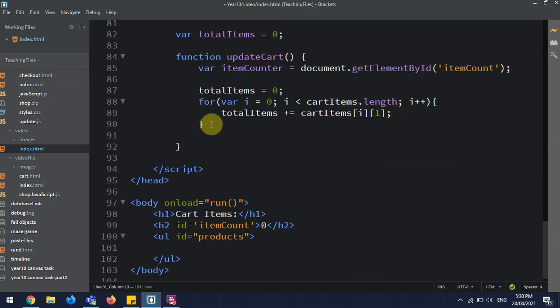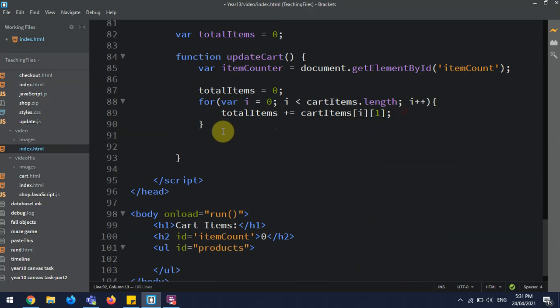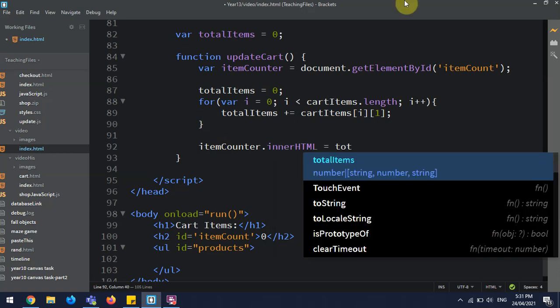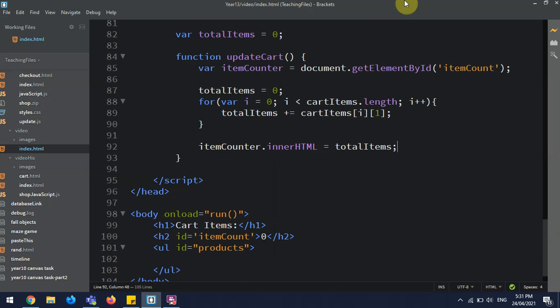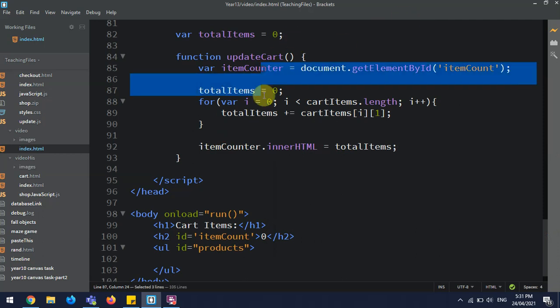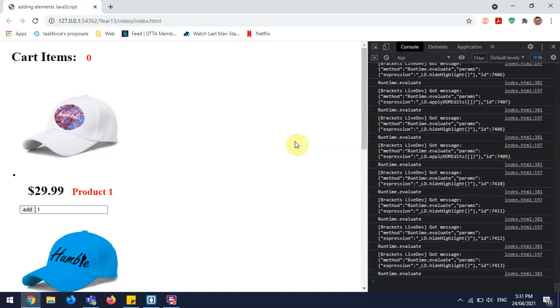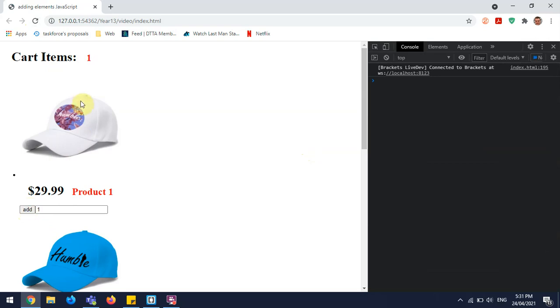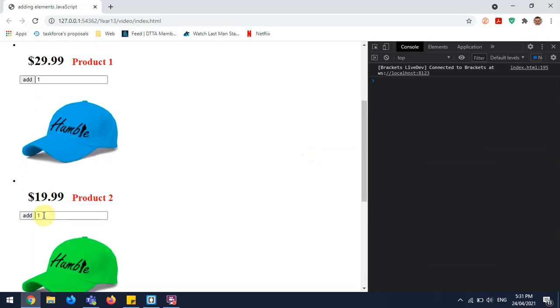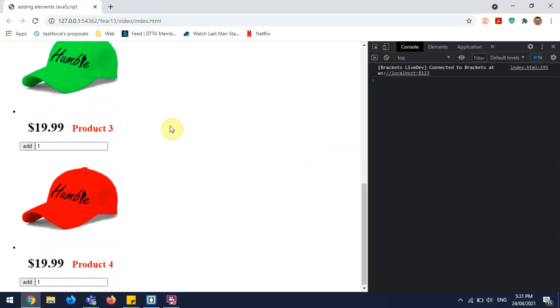And then I'm basically going to say item counter dot inner HTML equals total items, because that is the thing we're filling in. This is the thing in the 0 that's set here. So let's give us a refresh then. Add one. Oh, there's one. Right, let's go add 2, add 3.